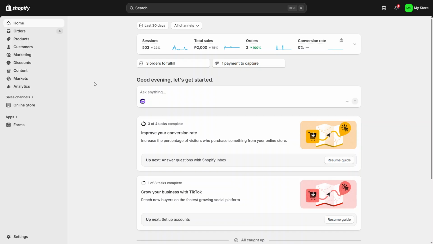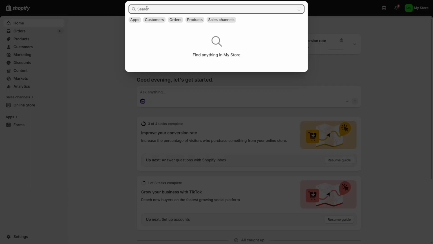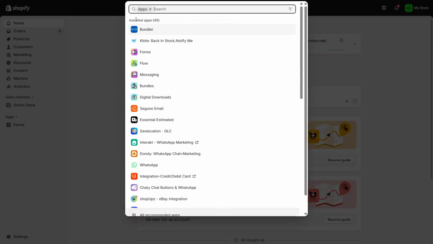Start by logging into your Shopify admin dashboard. Once you're in, look toward the top of the screen for the search bar that runs across the header. Click on that search bar. A drop-down menu will appear with different sections you can search within. From this drop-down, click on the option labeled Apps. This tells Shopify that you want to search the App Store, not just your store's internal settings.